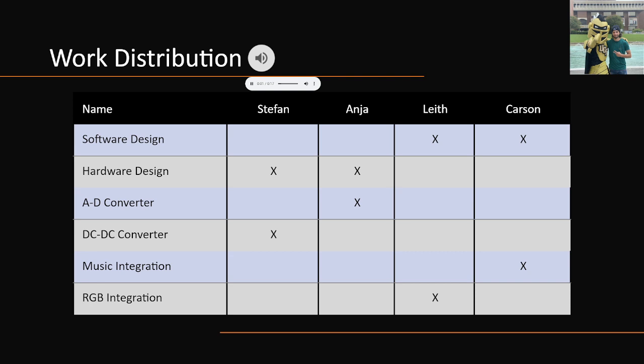All right, work distribution. From the start, we had 2 software engineers and 2 hardware engineers. We had Anya working on the ADC. We had Stefan on the DC to DC converter. We had Music Man Carson working on music integration, and myself, Lath, on the RGB integration with the lights and instruments.